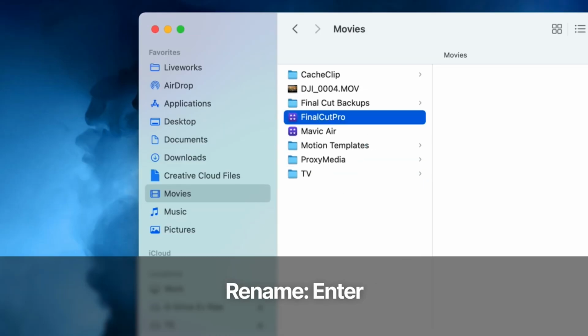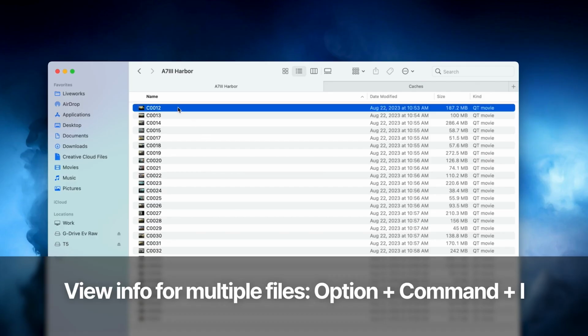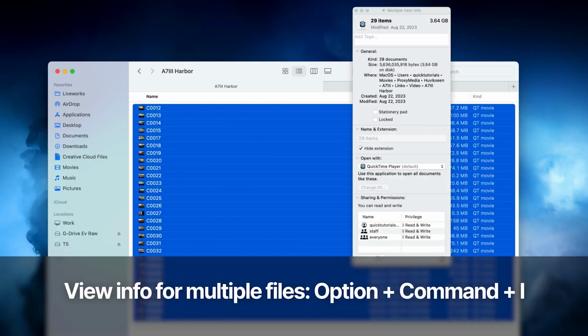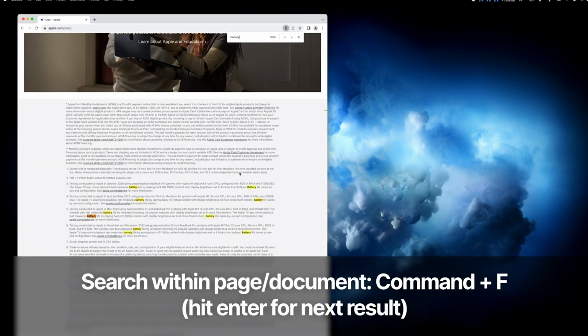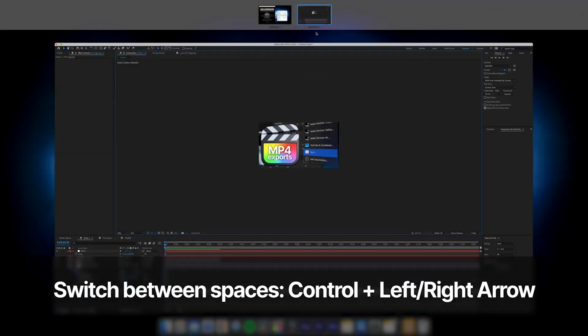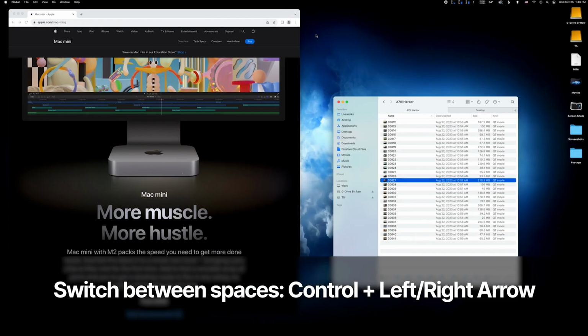To rename files, you simply hit Enter. To inspect a file, hit Command plus I. If you're looking at multiple files at once, hold down the Option key while doing it. Command plus F lets you search for keywords within a document. And here's how you jump between spaces on your Mac. Spaces are kind of like separate virtual desktops.